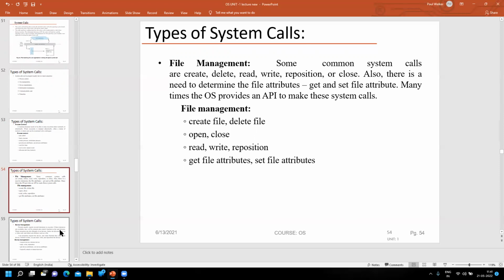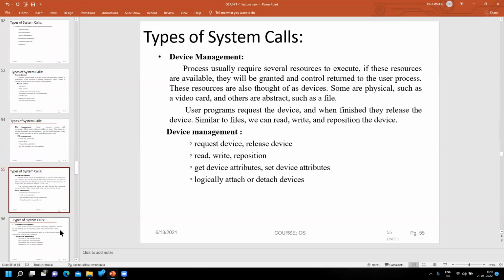So the next system call is device management. It is responsible for controlling and coordinating all the resources inside the devices. It sends a request to a device and releases the request from a device. Read and write operations, reposition, get attributes, set attributes. It is capable of logically attaching or detaching from devices.